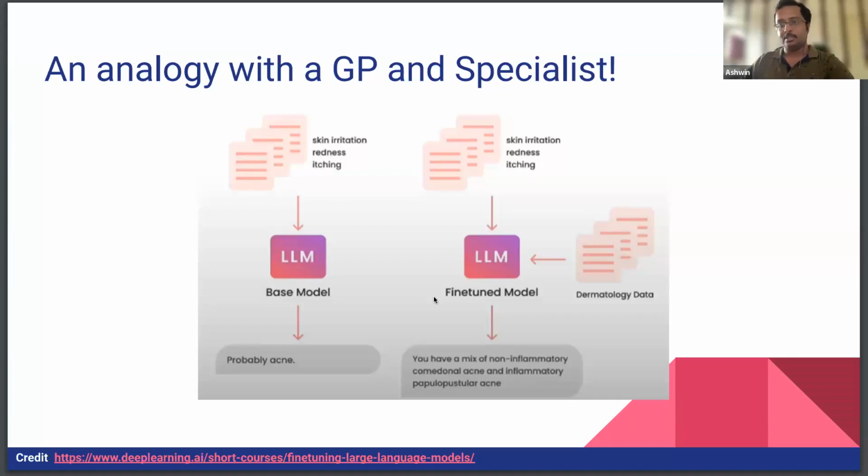You go with a symptom, and the GP looks at your symptoms and a little bit of your past history. The GP is going to give you a medicine, and in 90% of the cases, it's going to cure the condition that you go with. A fine-tuned model, you can compare to a specialist.